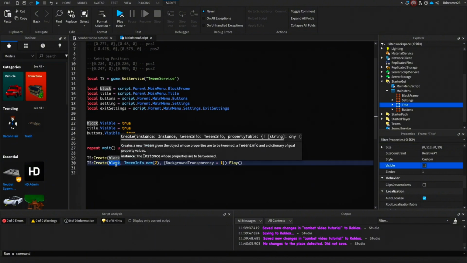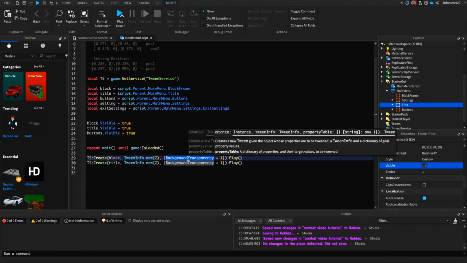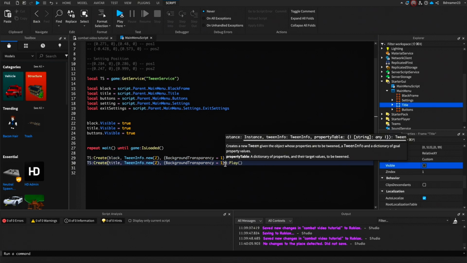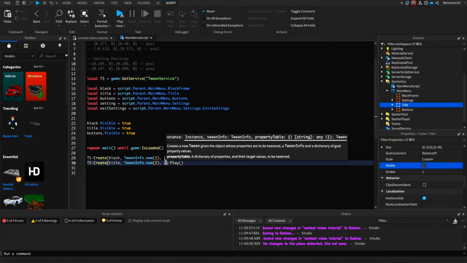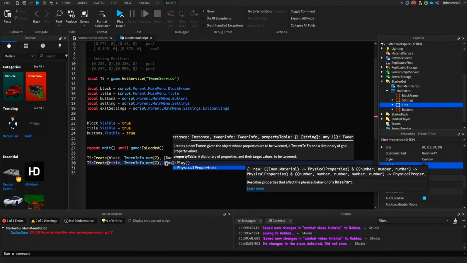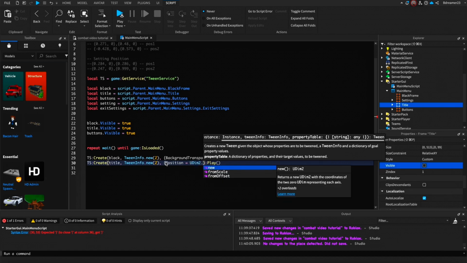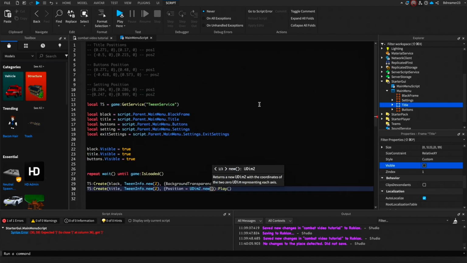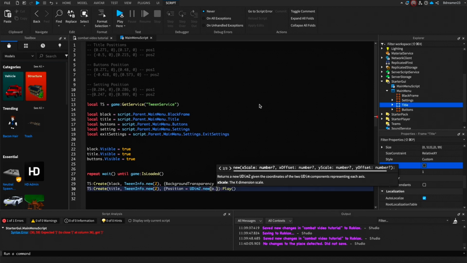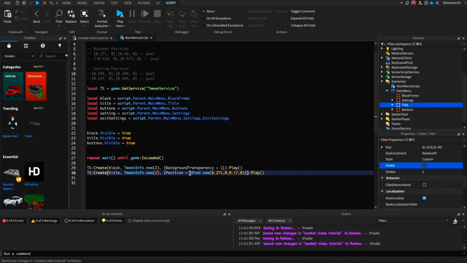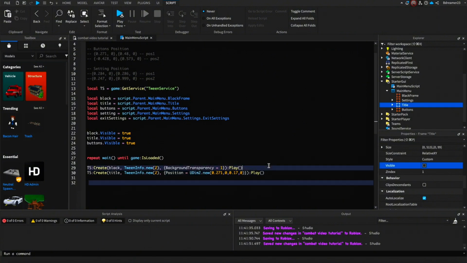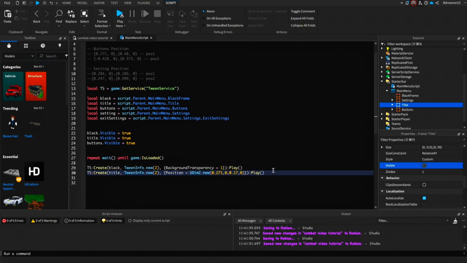And now just call it title. Now instead of black, make it title. So we'll just cut out the background. And instead of background, we're going to do position is equal to udim2 dot new. So I'll set this to position one of our title positions. So 0. If you're wondering what udim2 dot new is, it's like we're setting a new custom position. So we can customize this position as much as we want. Just copy this line and paste it below.